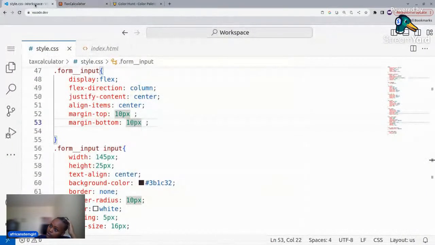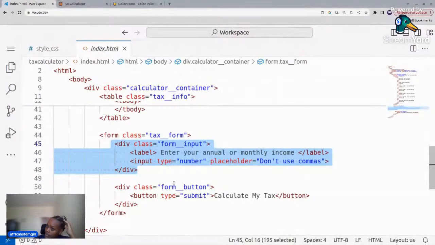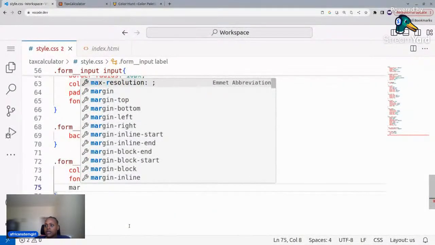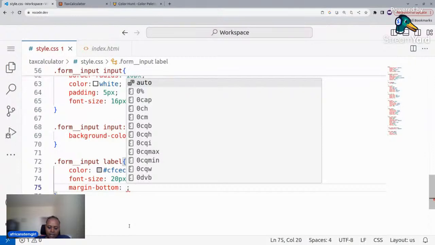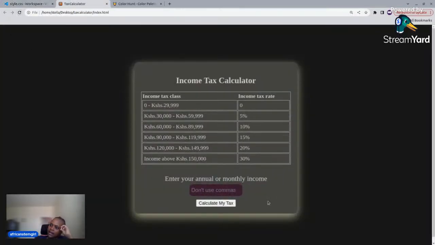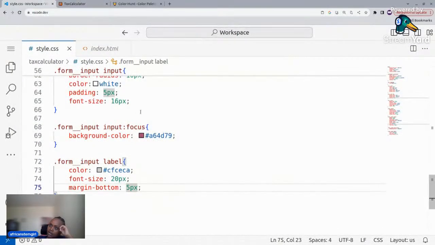For the input, if I just want to add now a space between the input and the label, I can just come to the label and I can also add some margin-bottom. I can say 5px, not too much. Yes, like that, so that we now have our spaces. So the next thing I look at is editing this font. It's so big. Let me just reduce it.